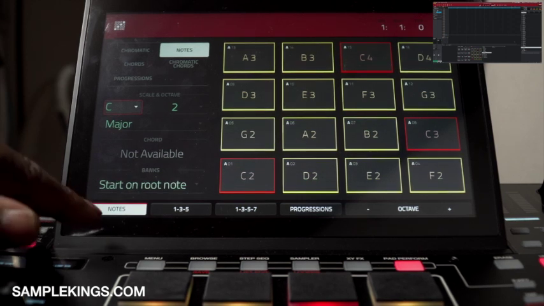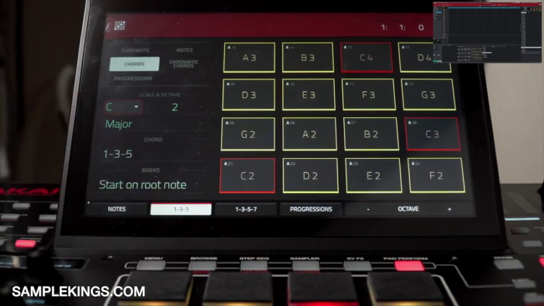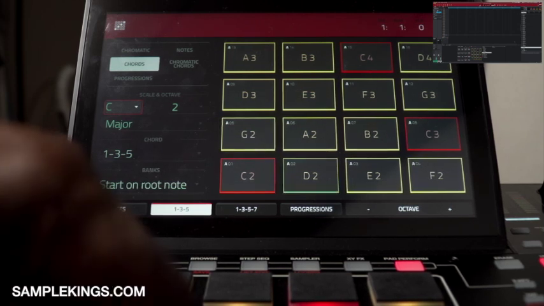Like let's say, for example, rather than notes, I want it to be a chord. So now it's chords, and these chords are based off of a major scale. And the chord is based off of 1, 3, 5. If I was in C, that would be C, E, G. So that's my major chord right there.